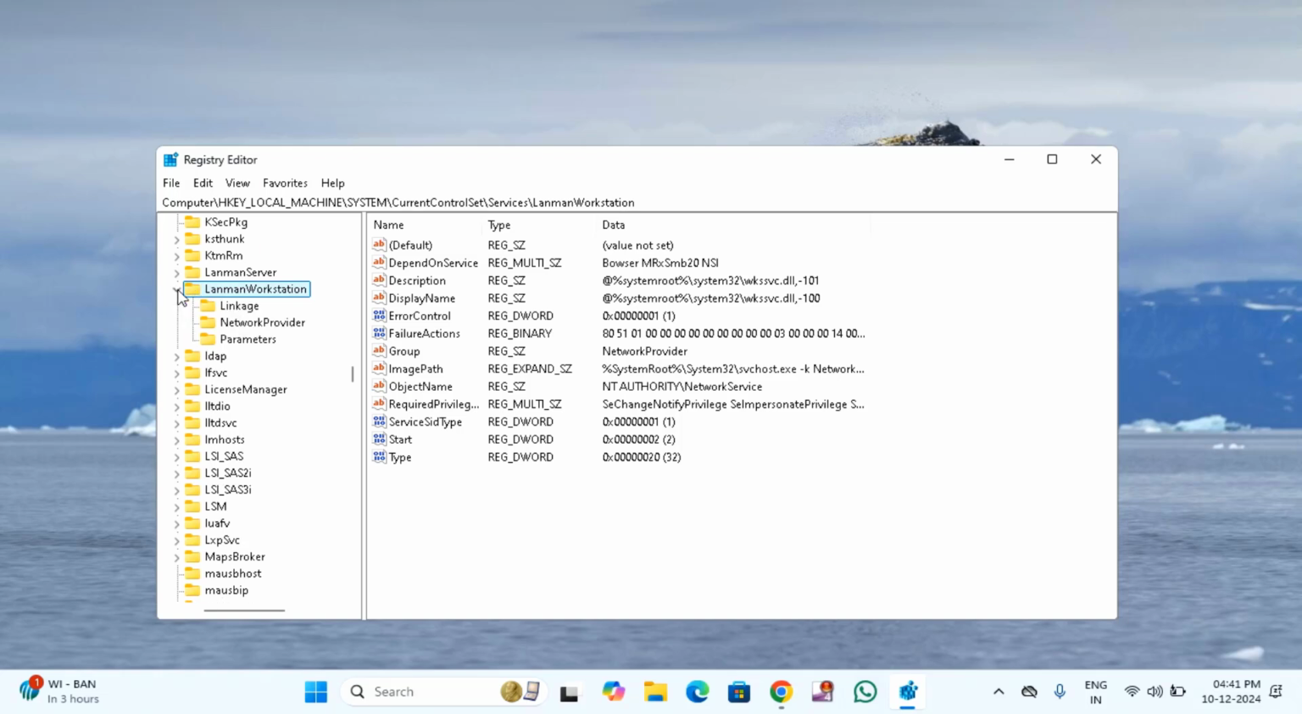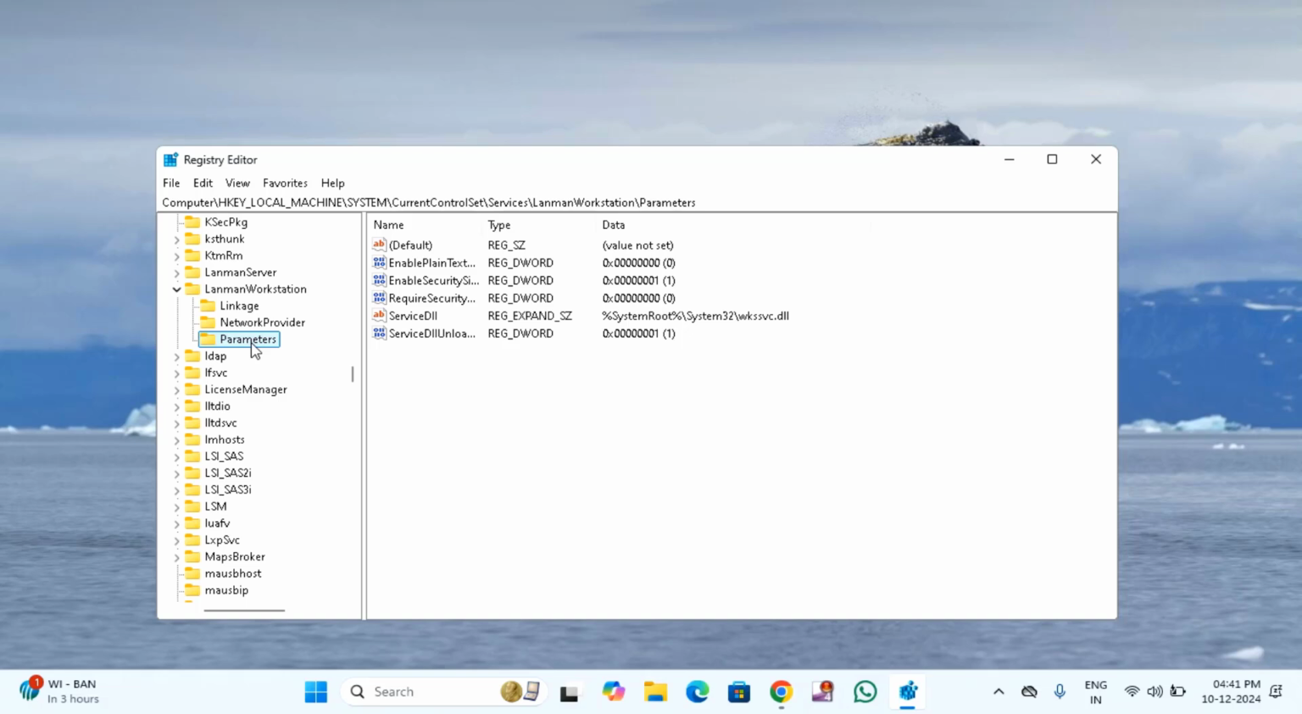Double click and expand this. After that you will find Parameters. You have to just single click on that. In this you need to find AllowInsecureGuestAuth.